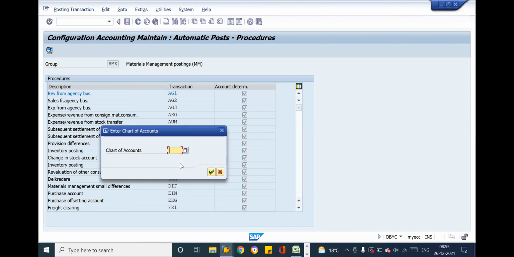Okay, so whenever you are going to map your GL accounts for automatic postings, maybe everyone is aware that the GL account is part of the FI submodule. The highest organizational structure in the GL module is the chart of accounts. Chart of accounts means it contains the list of all your GL accounts.